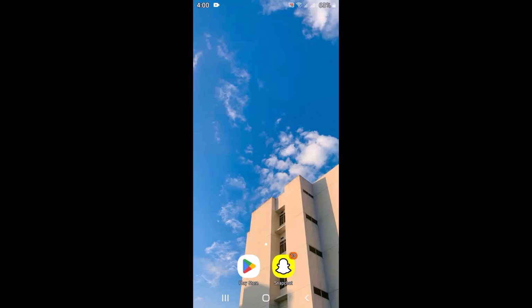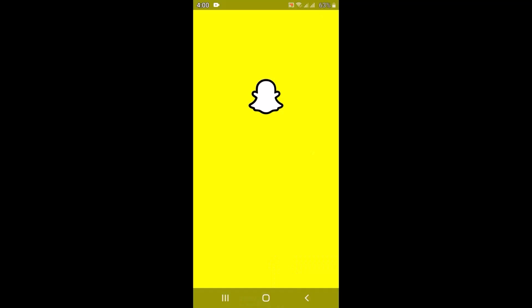Unfortunately, there's no such way as turning off Discover on Snapchat. But instead of that, what you can do is you can simply report or hide the content that you actually don't want to see on Snapchat Discover. So in order to do that, all you have to do is watch the video till the end and follow the instructions as guided. So first of all, open up your Snapchat application.